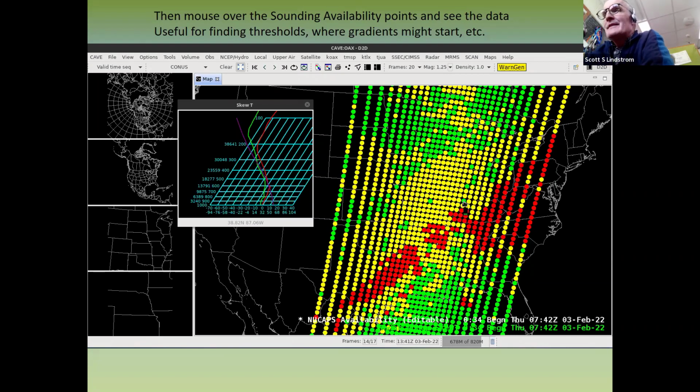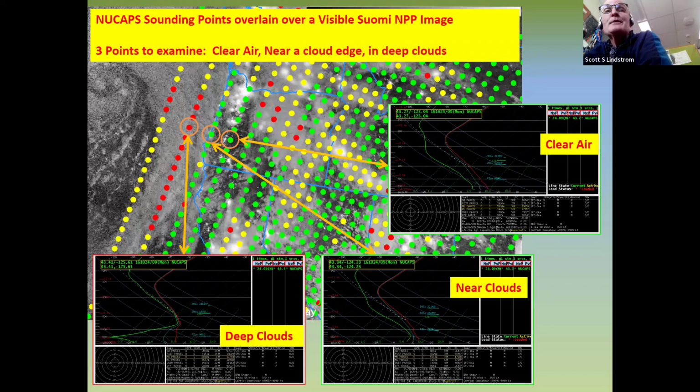So here's just an example of 3 points off the coast of Oregon. This is plotted on top of a day-night band image. We have a region in clear skies. Notice how smooth it looks. We have a region that's near the edge of clouds. And I guess there's some indication there that it's getting a little bit closer to saturation in the lowest levels.